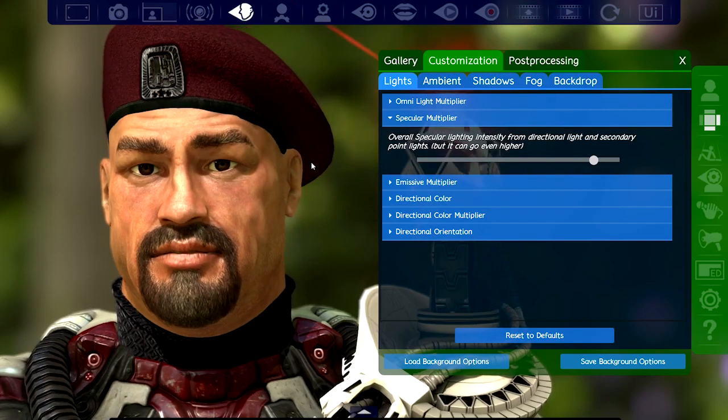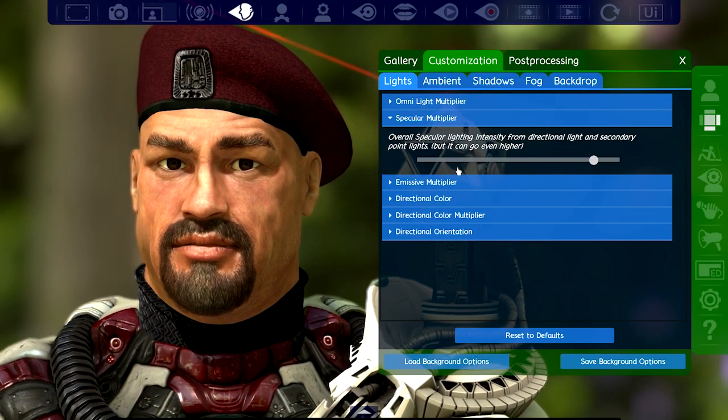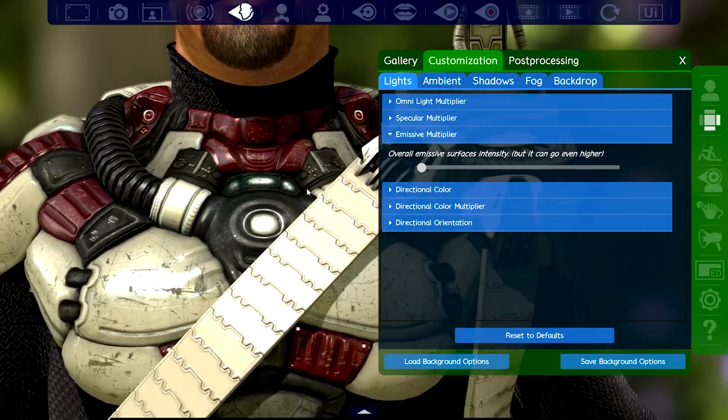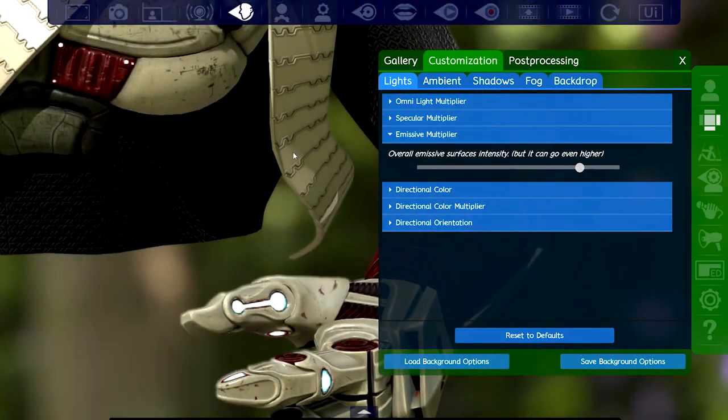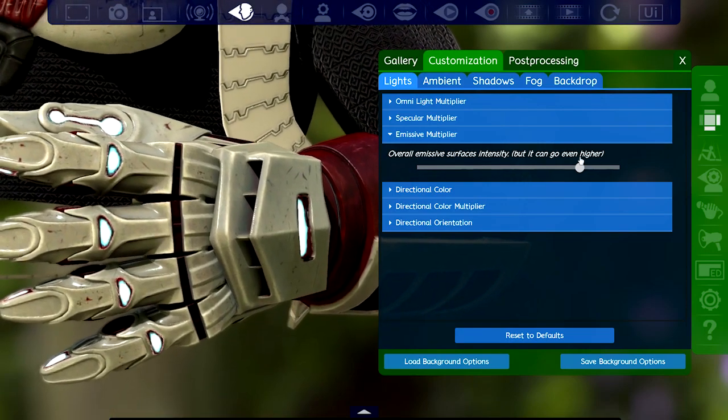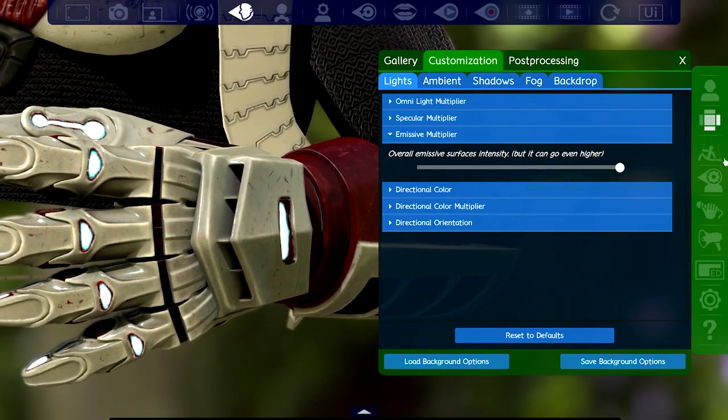The Emissive Multiplier option tweaks the amount of light that pops up from different surfaces on the avatar's model. This looks really cool on Commander Hunter. If the avatar of your choice has gizmos, you'll have a great time tweaking this option.